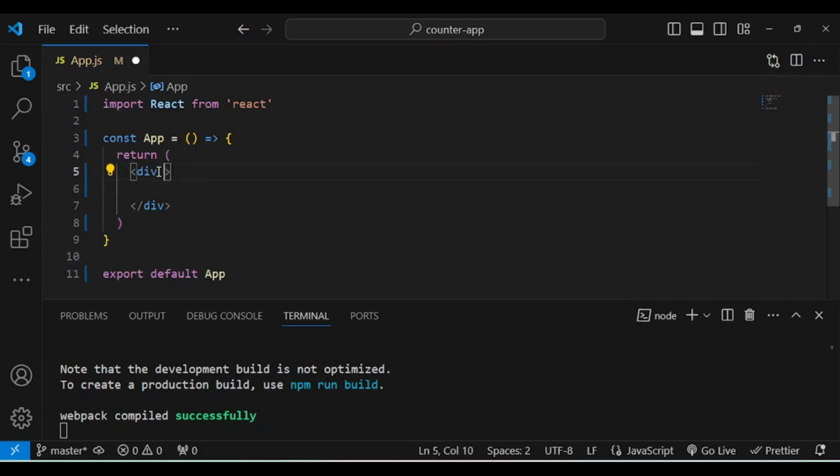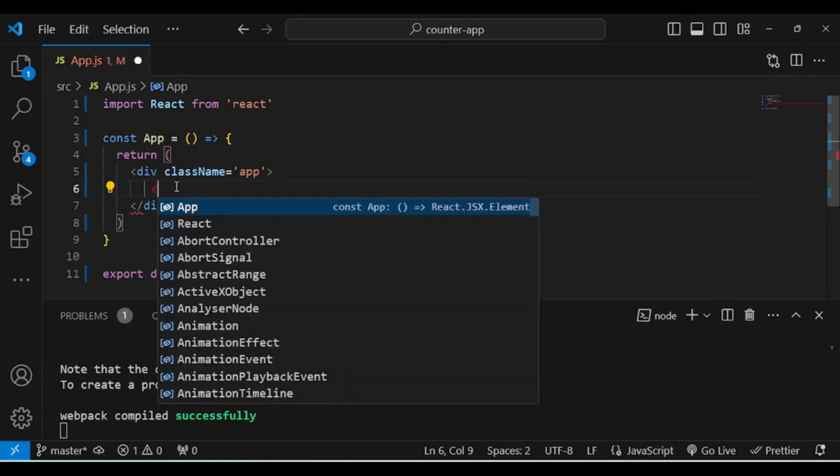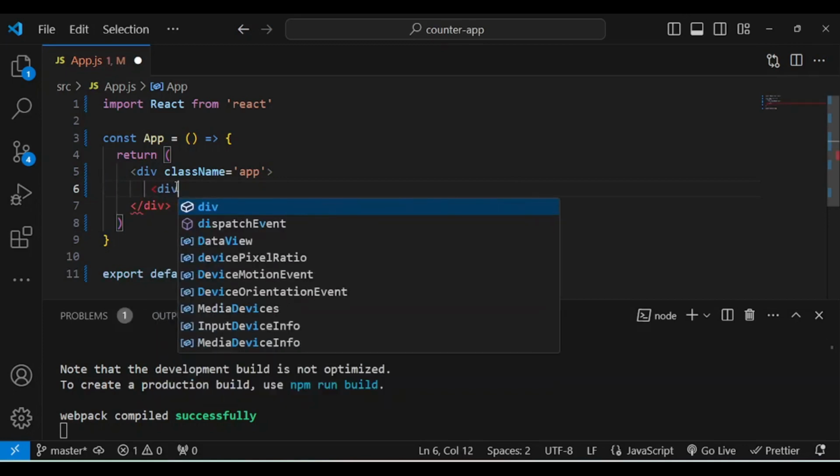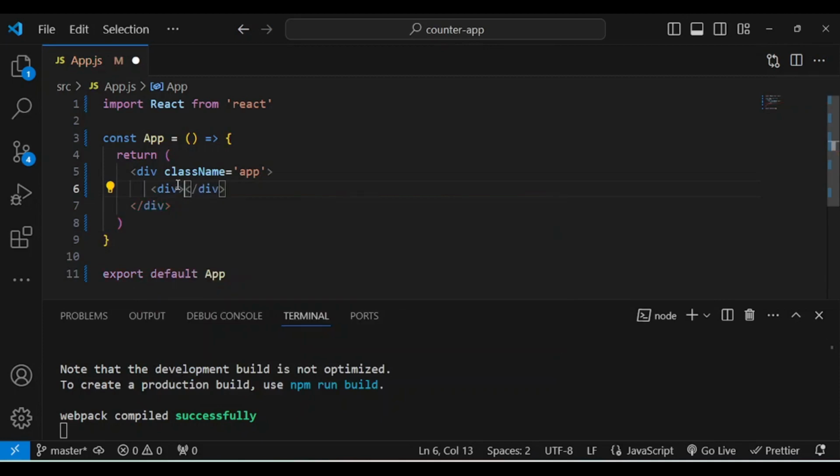So inside the app.js, I want to create a class and give it app. Now I'm going to create my own div, which is going to contain the 0, which is the initial count of the application. I'm going to give it a class of count. So after the count inside there, I'm going to type in 0 there.